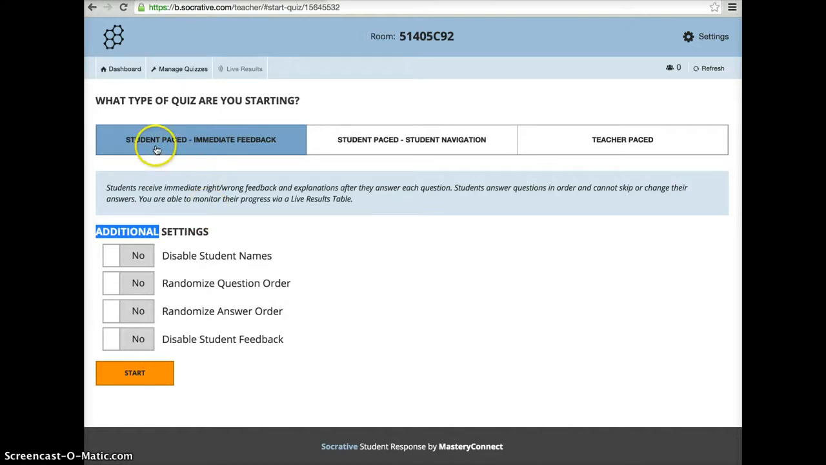You can choose to have the quiz student-paced with immediate feedback, which is what I do most of the time. You can have it be student-paced with student navigation, which means the kids can alter the questions as they go, or you can have it be teacher-paced. I don't usually do that because I like to let the kids work at their own pace as they go through the questions. I don't want to push them too hard, not give them enough time, things like that.